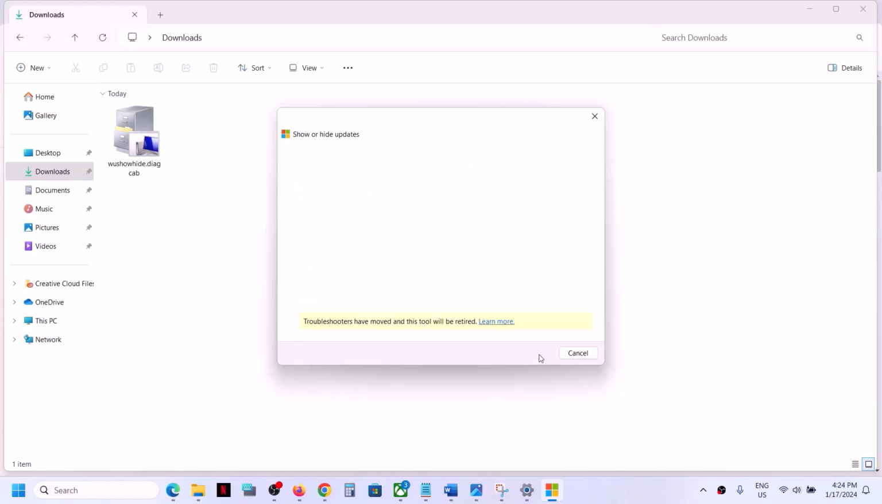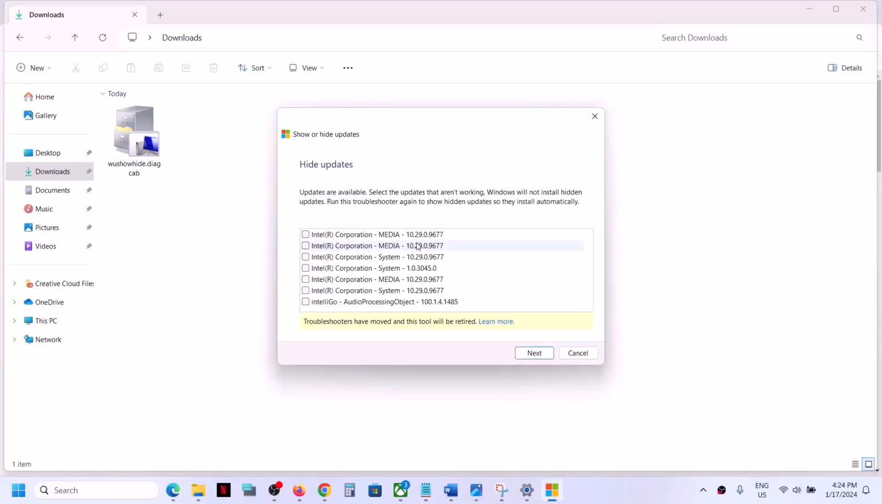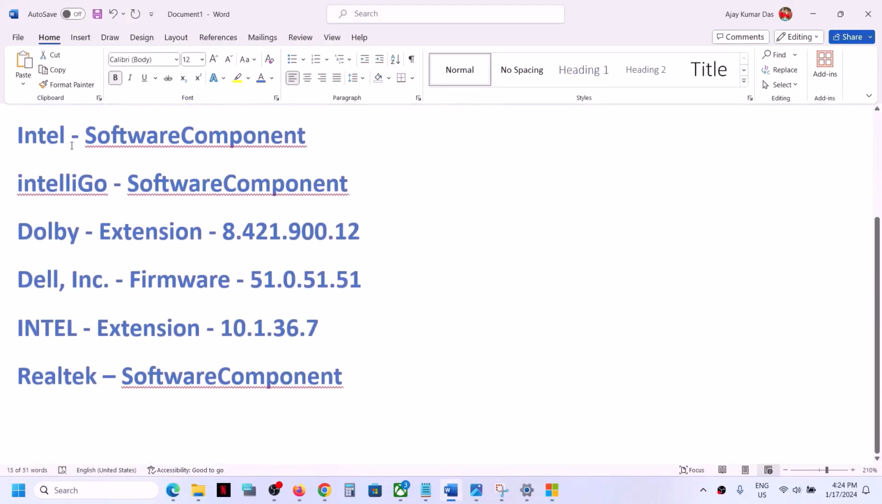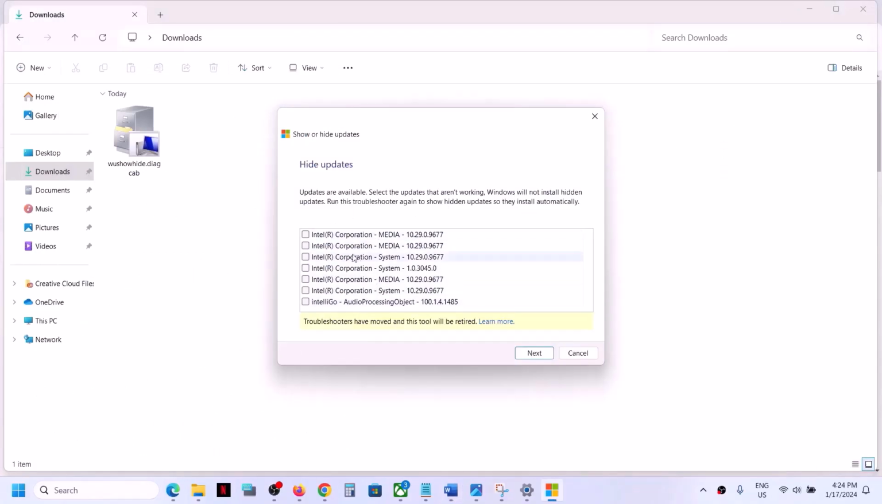Now click on next and let the search complete. Now over here click on hide updates. Once you click on hide updates, you will see all the drivers over here which are not installing right now. You will see the list over here, like Intel software component, Dolby, Dell, Intel, Realtek software component. Whichever driver is not installing, you will see the list over here.